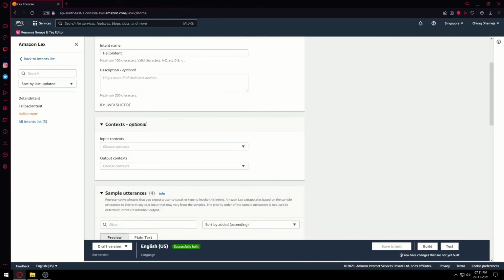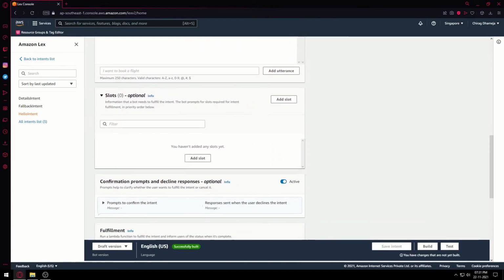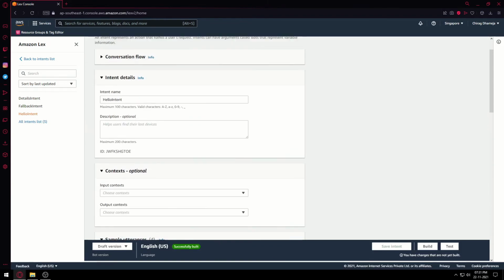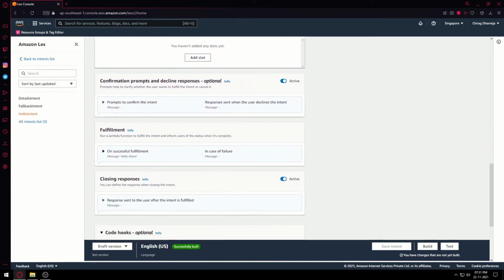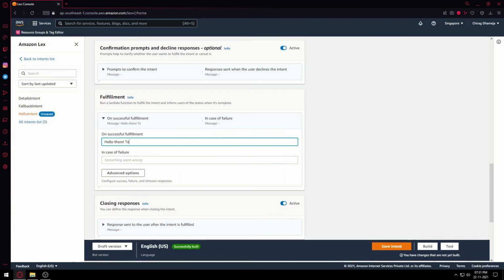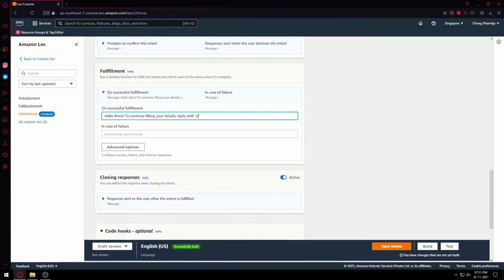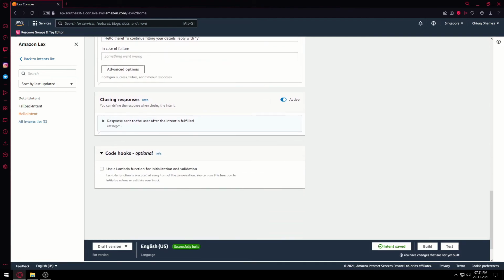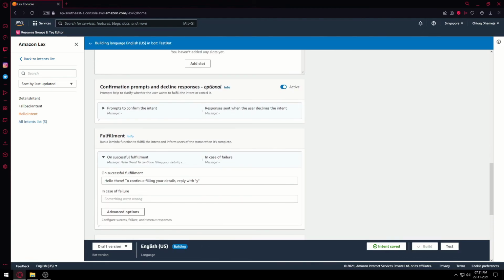And now we have to edit the hello message. So we go to the hello intent block, we go to reply, we go to fulfillment. That is here. Hello there. To continue filling your details, we'll not say press, we'll say reply with Y. Alright, let's try this now. So now we saved it and let's build it. Again, building will take a minute, so I'll see you then.